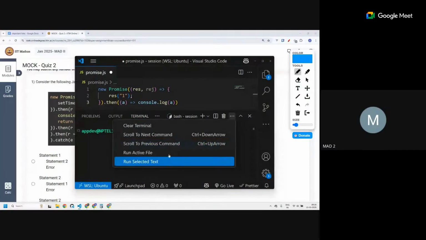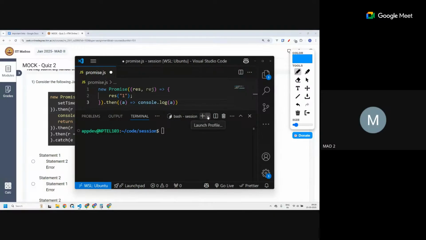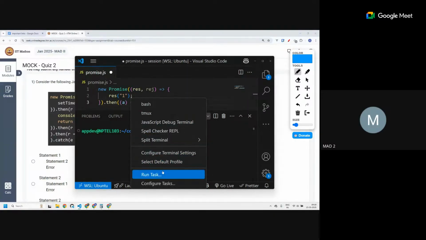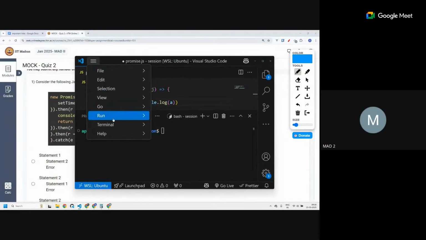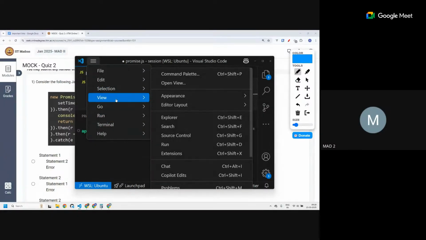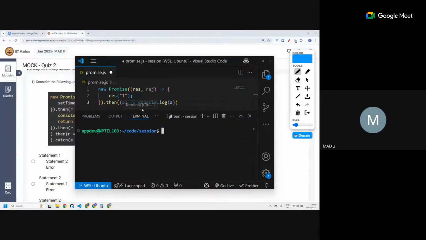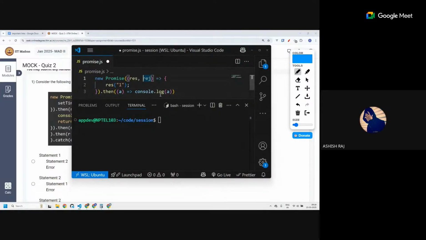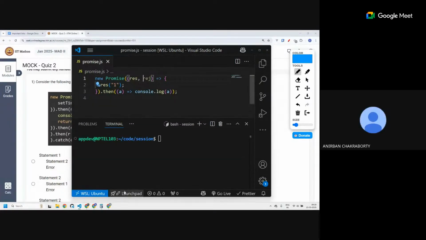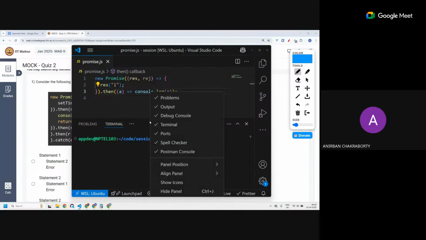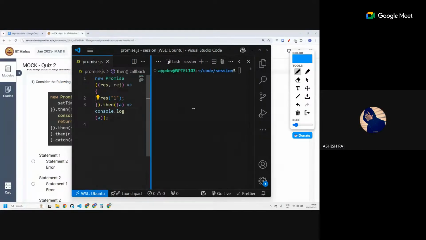I will move this to the right. Anyone knows how to do that? There is no option over here. Okay, never mind. Better to use that browser online JS console. Sir, you need to right click somewhere over there, on the terminal. Right click and then panel position. Okay, I think this works.